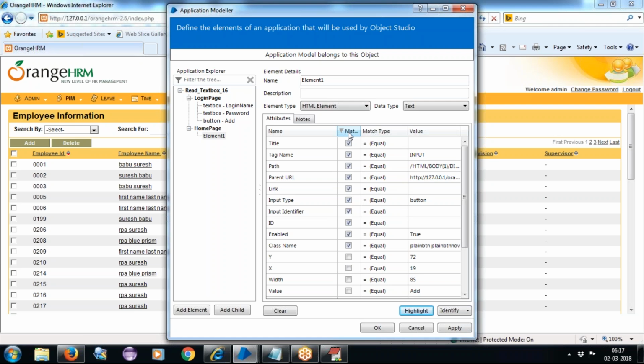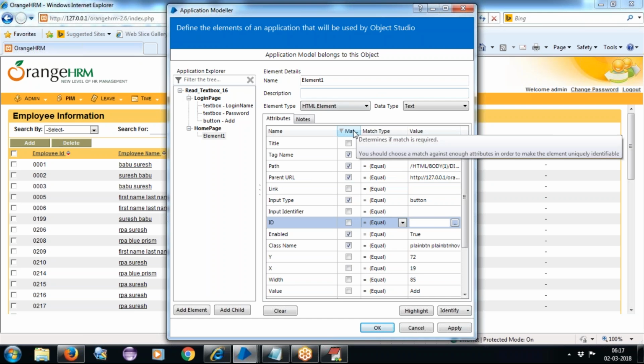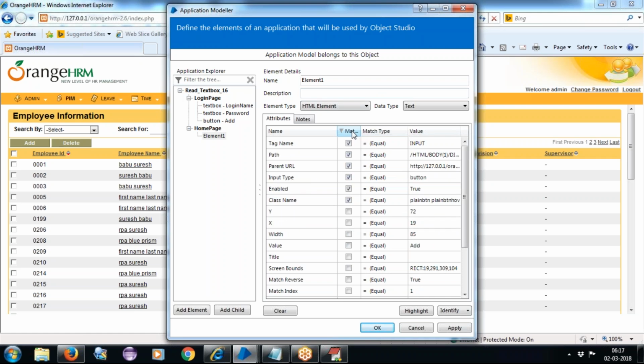Okay, now we can see the very first technique. The very first technique is to uncheck all the check boxes here. So we'll be taking it with the uncheck of all the check boxes here. Right. So now let me try it.